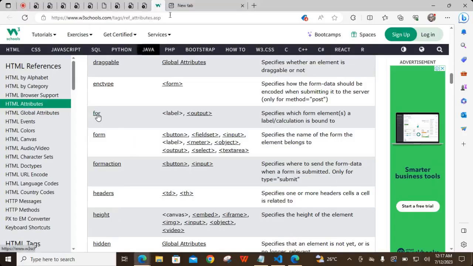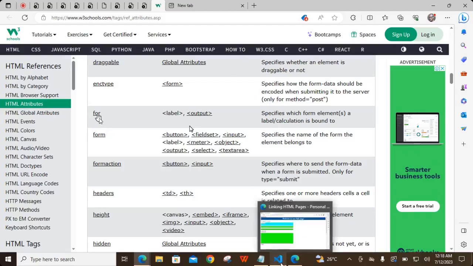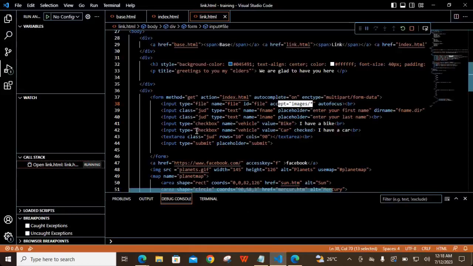Then we go to the for attribute. What do we use for to do? We use it to identify the input that a label is working for, because we use for as an attribute of a label or an output. So let's see how we can use for on a label.